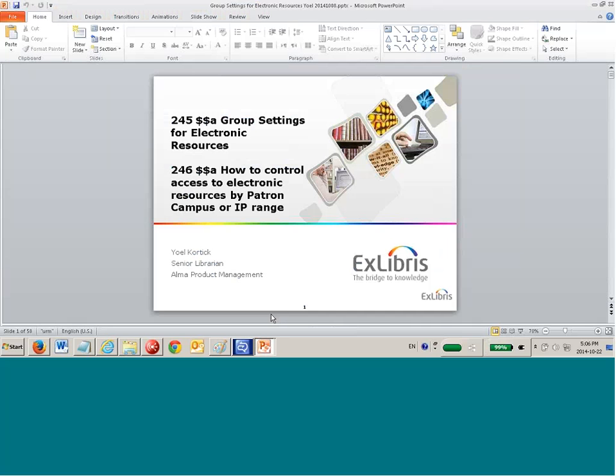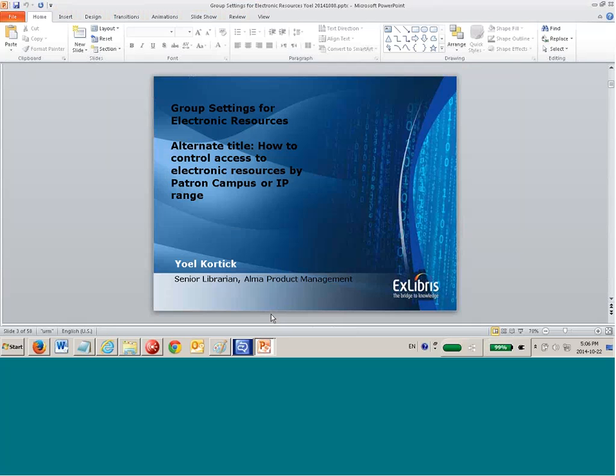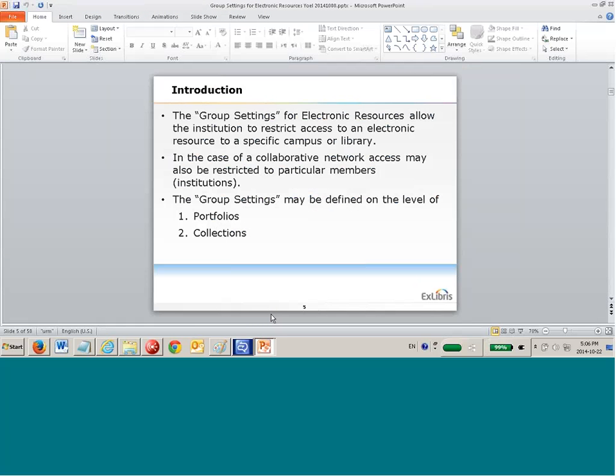Let's actually get right down into it. We're going to look at one slide, and then you can all look at this on your own in your free time, group settings for electronic resources. It has everything in here that we're going to do, plus a lot more. We're just going to look at slide 5.